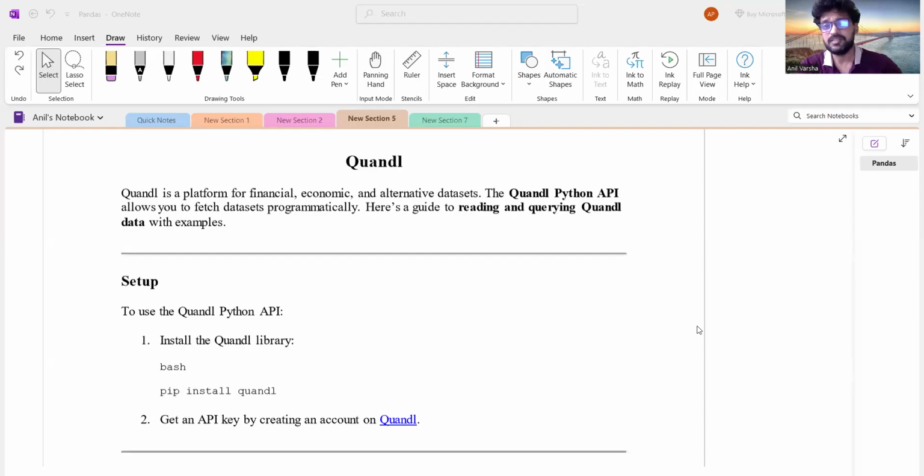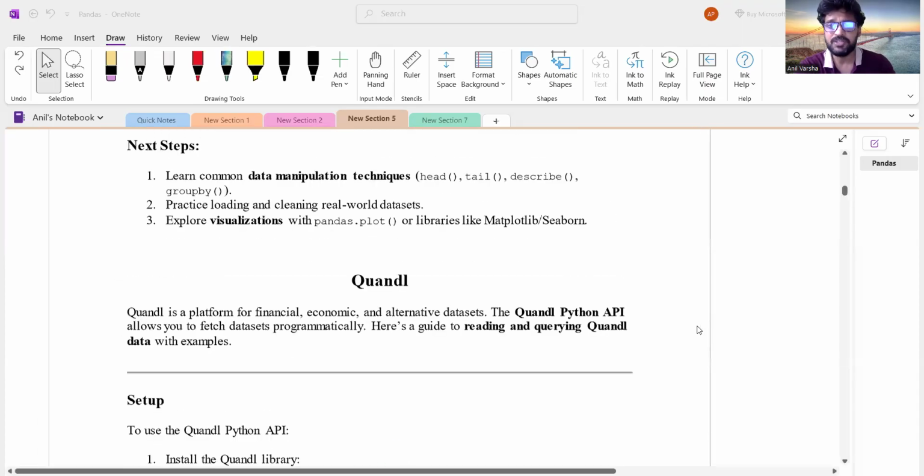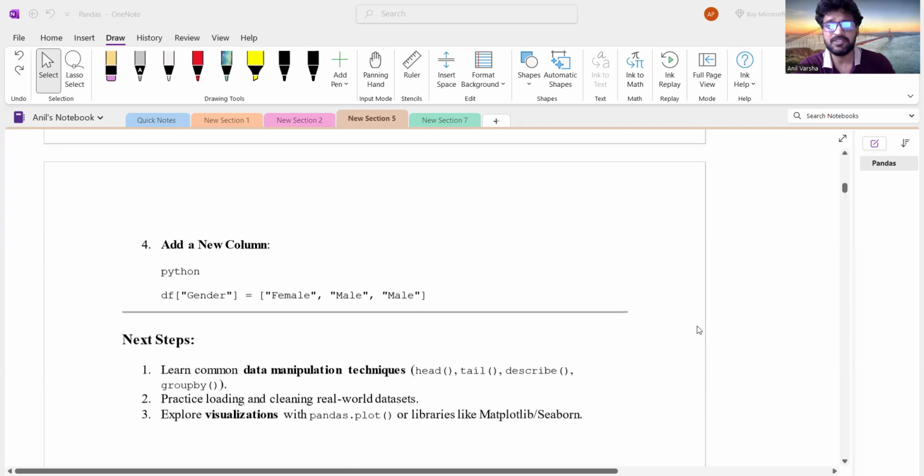Hello all. In this session, we are going to understand how we will be able to work with the Quandl platform. So before we get into the Quandl platform, what exactly is this Quandl platform? What is it going to provide? We will see some basic operations that we left in the previous session.